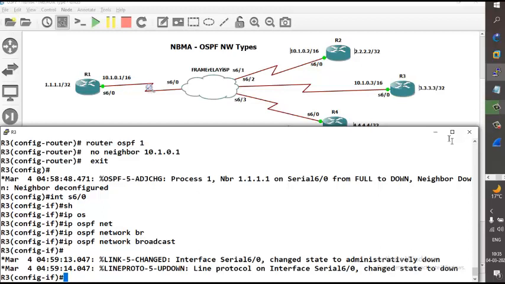Okay. Now, what is the difference between this one and the first one? Here the neighbors are dynamically discovered. There is one difference. Similarity, there is DR BDR in both. Similarity, both need full mesh. Dissimilarity, timer. Let's now go and check it.